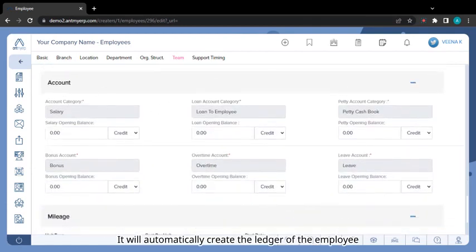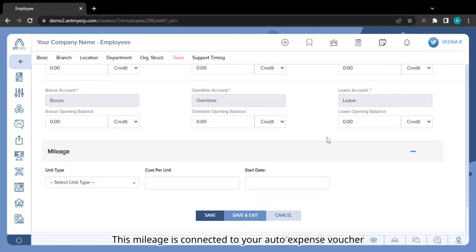It will automatically create the ledger of the employee: salary ledger, loan ledger, petty cash ledger, bonus, overtime and leave ledger. It automatically gets created in the system. This mileage is connected to your auto expense voucher. You can refer to the auto voucher video. On saving it, the employee is created. The employee has been created.